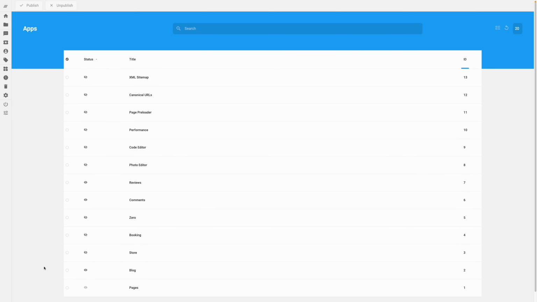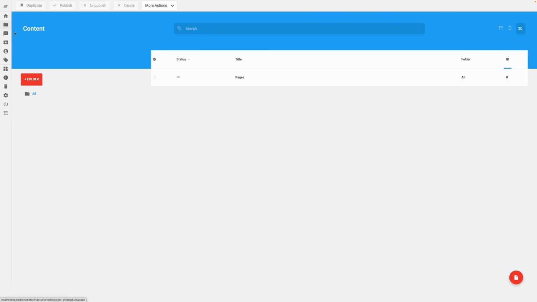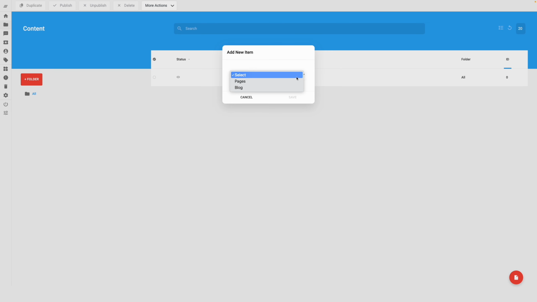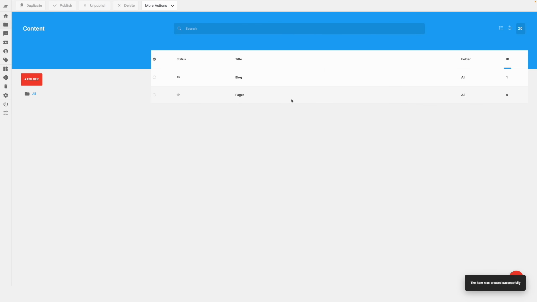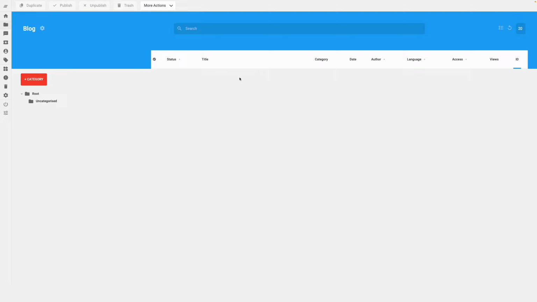After activating the blog app, the next step is to create a blog content app. Go to the Content section. To create a new content app, click the Add New Item button. In the drop-down list, select the blog app and click Save. The app has now been created. To open it, simply click on it, and you will enter the created content app.